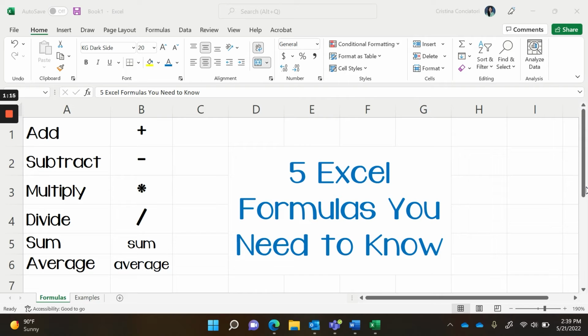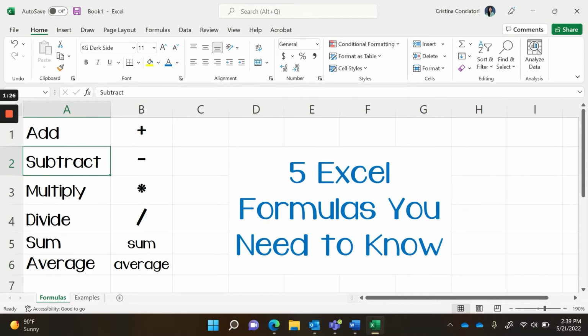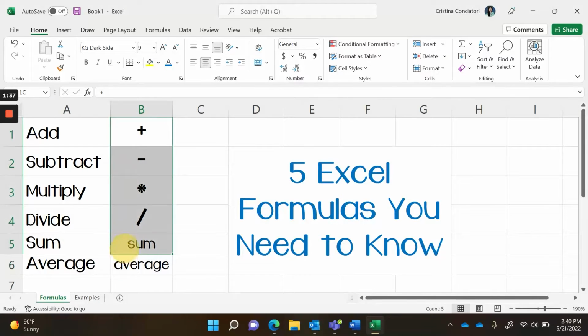Hello, Christina here, and today we're going to talk about the 5 Excel formulas that you need to know. Here are those 5. We're going to talk about how to add, how to subtract, how to multiply, how to divide, how to get the sum of a bunch of numbers, and how to get the average. So, as you can see right here, these are the operations that we are going to be using.